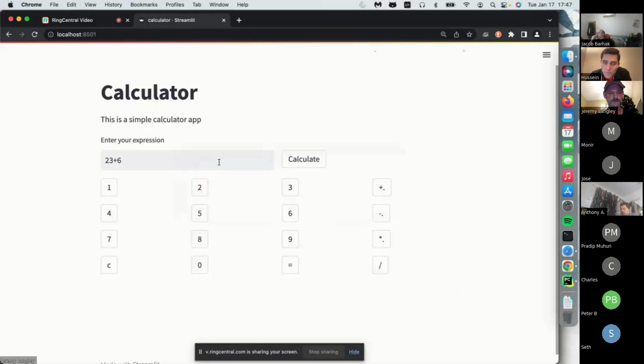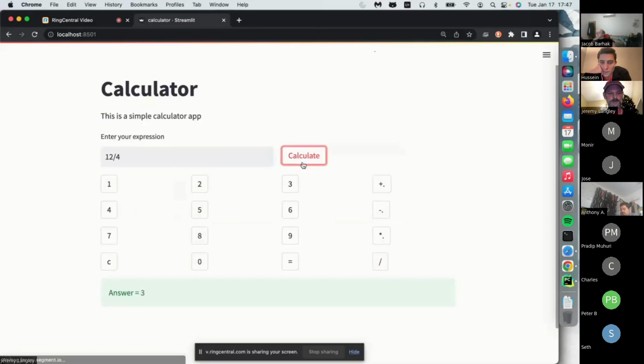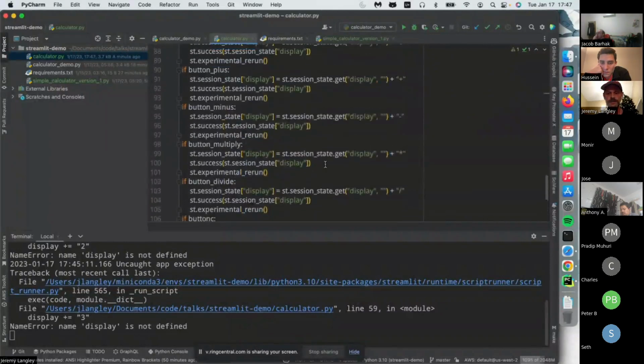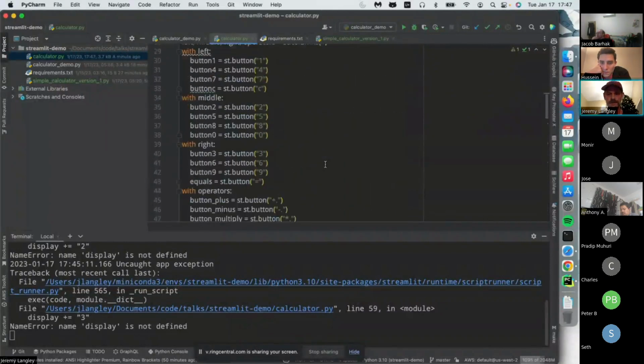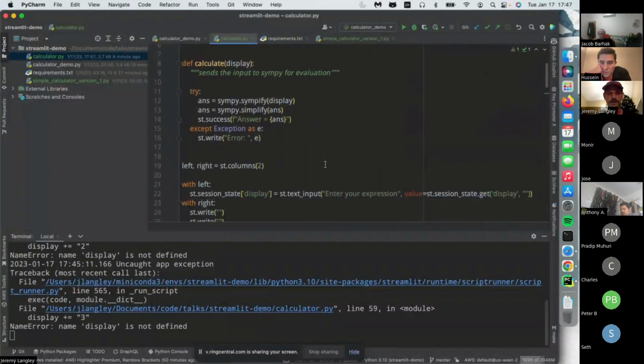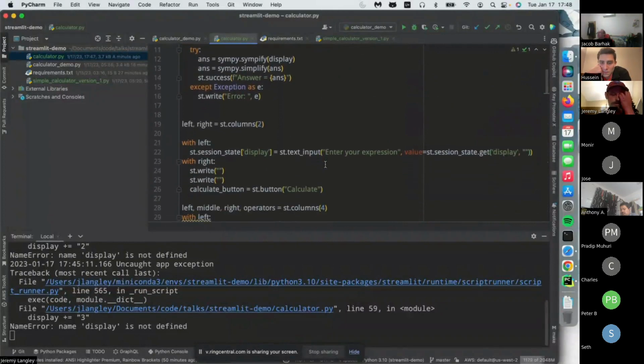Okay, so I'm going to clear 12 divided by 4. And now we've got it. I think that is the entirety of this application.